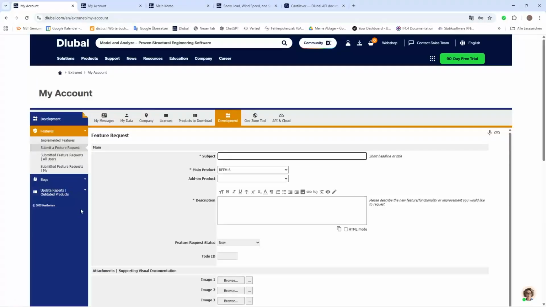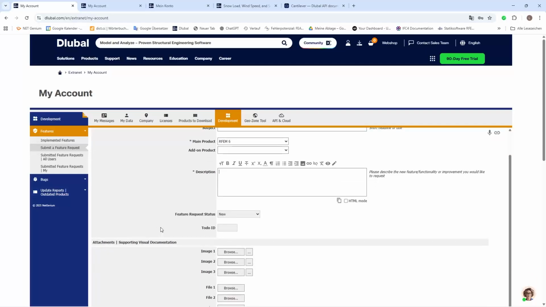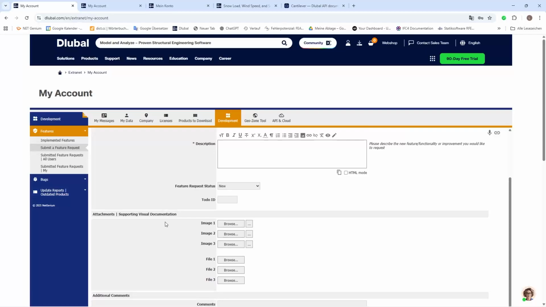You can also submit a new feature request. So we have a little form here, and if you have a nice idea which we should think about, then feel free to use this form. Type in your subject, the main product. I think it's clear, an add-on product, so it's easier to understand for us what you refer to, and a good description. So the better the description, the easier it is for us to understand the wish. And even better would be if you upload images or files.